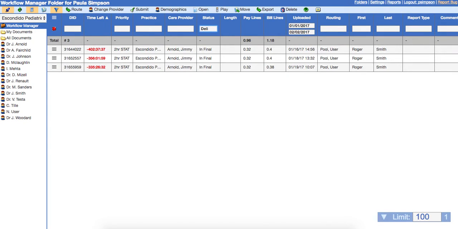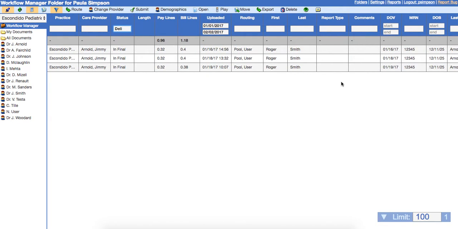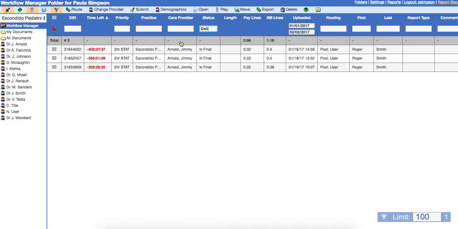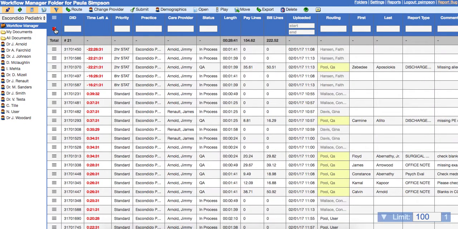This is going to pull up all items for Escondido Pediatrics that have been delivered from January 1st, 2017 to February 2nd, 2017. And as I can see, I have 3 items for Dr. Arnold. They're currently sitting in the final folder. Here's the total pay lines and bill lines for those 3 items, as well as any additional information. For example, these were all the Roger Smith patient that he saw between this time. When I'm done, I can just click the red X to remove that filter. And like I said, I'm back to my default view, which is all items currently in process.